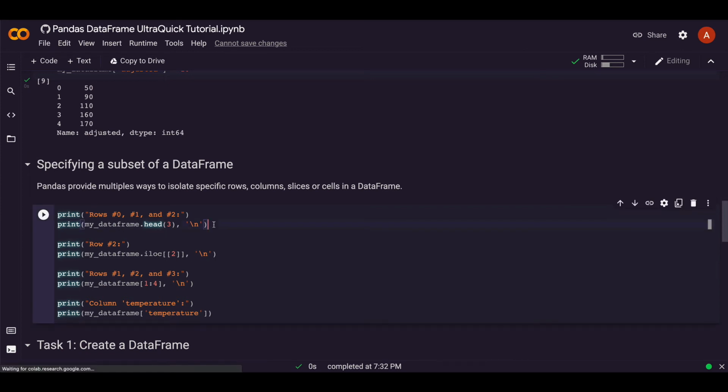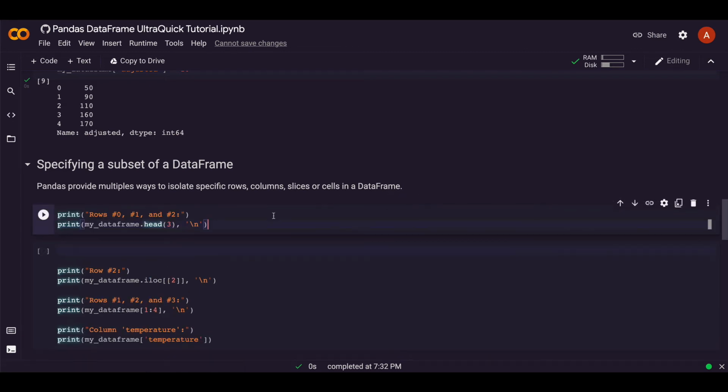In the same way, if you want to get the top 3 rows, you would do it simply. Let me just copy this, add a new cell, and run it.